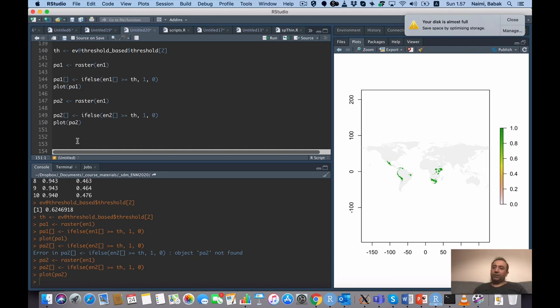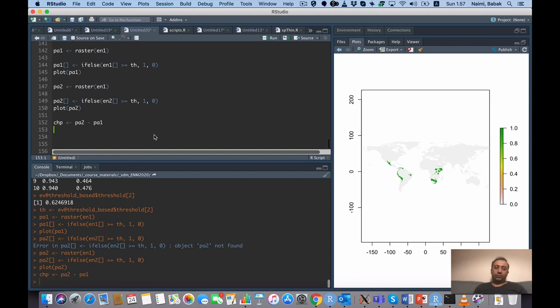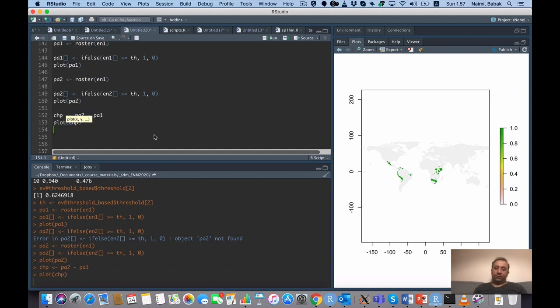And this is the presence, absence for the future time. And if I compare PA2 with PA1 and subtract them, I'm going to make a CHP object. If I plot CHP, I'm going to get three possible values.